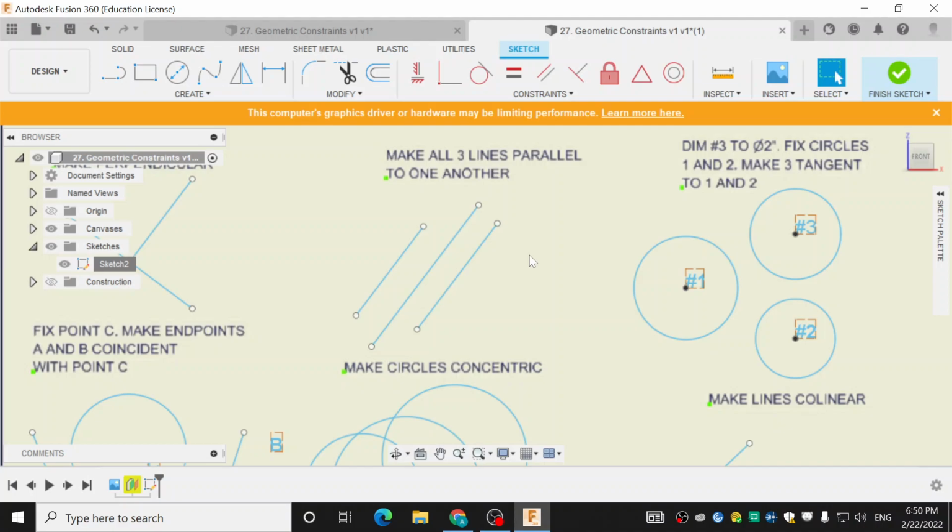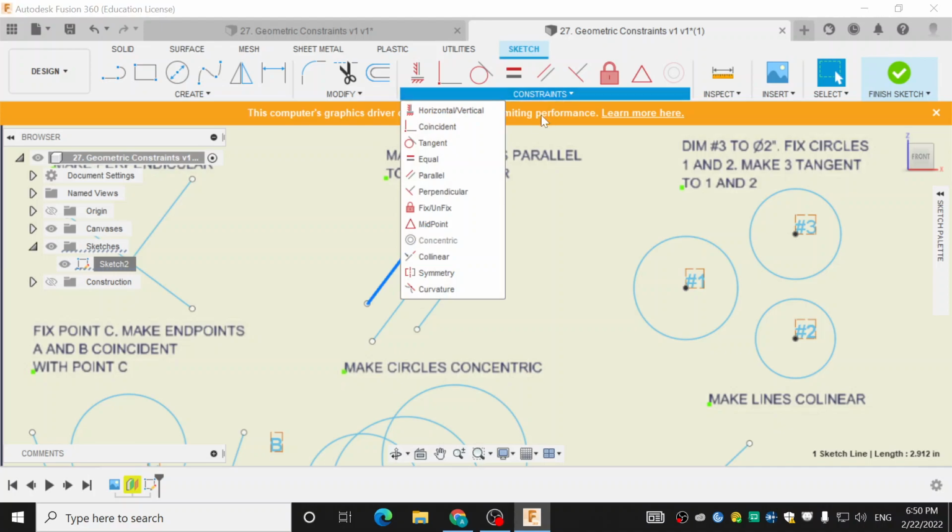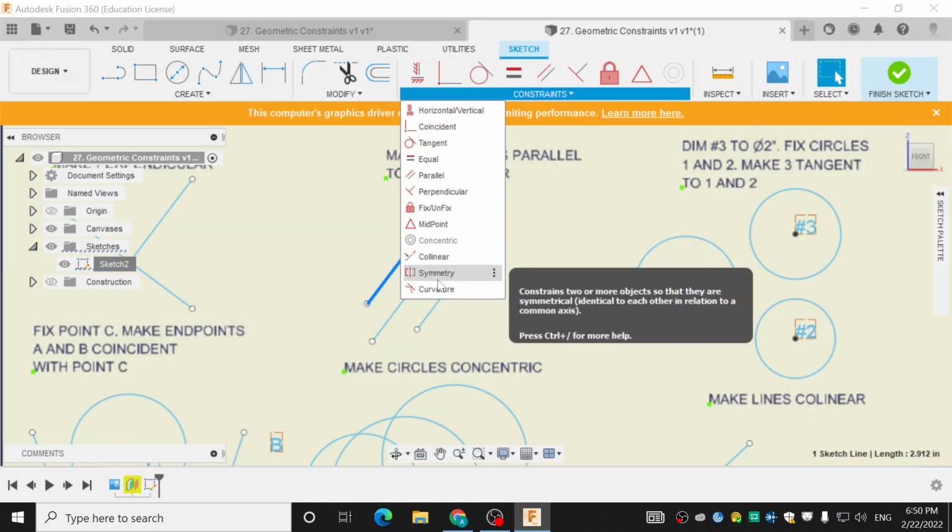Alright, so I'm going to move the longer one into the middle, and we're going to be working with another constraint. We're going to try to make these two shorter ones symmetric to the middle one. This one's actually not shown up here. You're going to have to go to this drop-down menu, and all the way at the bottom is this one called symmetry.